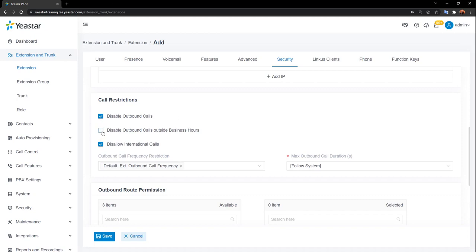All right, another one. Disable outbound calls outside business hours. I can also enable this one as well. I think this one is really user-friendly. Sometimes, out of business hours, I want to limit all of our extension users. Hey guys, time's out, right? Out of the business hours, you are not supposed to be able to make any external calls. Then we can just enable this one.